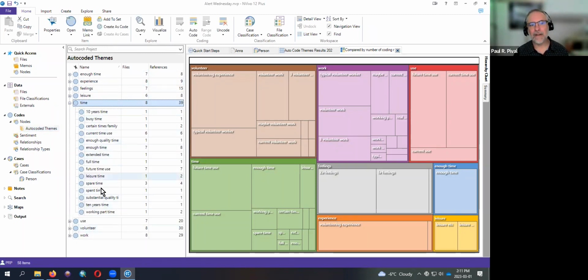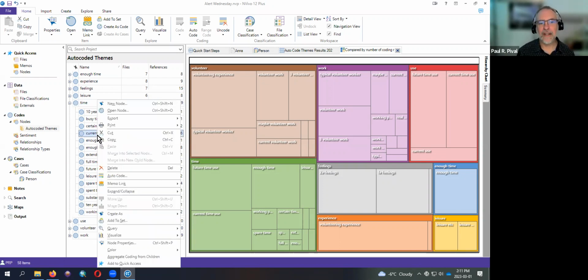I can see them here, but again, I'm sorry to hit you over the head with this. Don't do this. You're never going to find something that's relevant to the research that you care about. But what I could do is say, so this theme of current time use, I could run a query against that. And in this case, I'm showing off the right click again, and I have the ability to query here. Cases coded at this node.